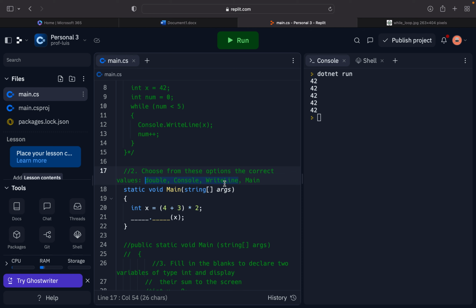Now, one thing to note is that this set of parentheses with x as a parameter is a giveaway that this is calling a function. So between double, console, and WriteLine, my only function is WriteLine, because double is a data type and console is an object. And now we know that WriteLine never goes without the console, because console is the object that WriteLine belongs to. So console owns the function WriteLine, and we need to reference it before we call WriteLine.